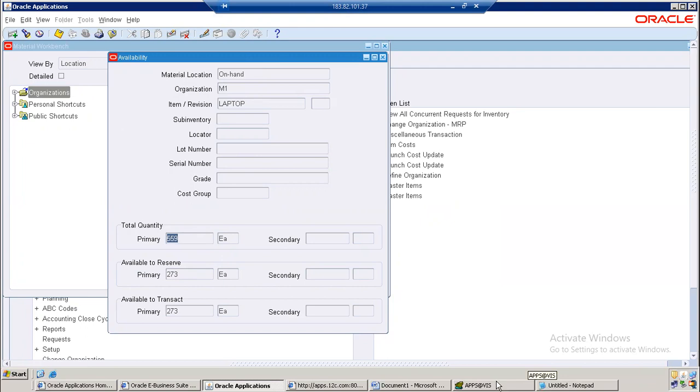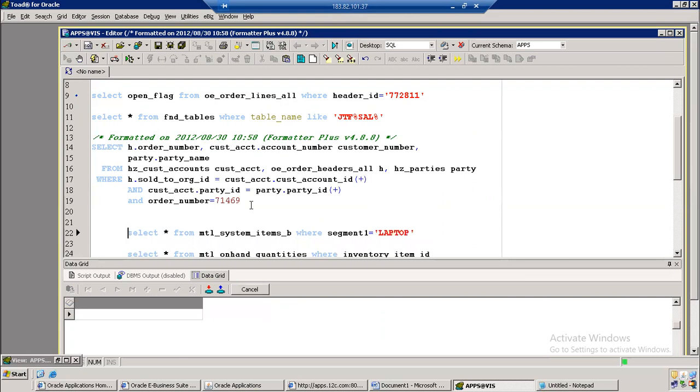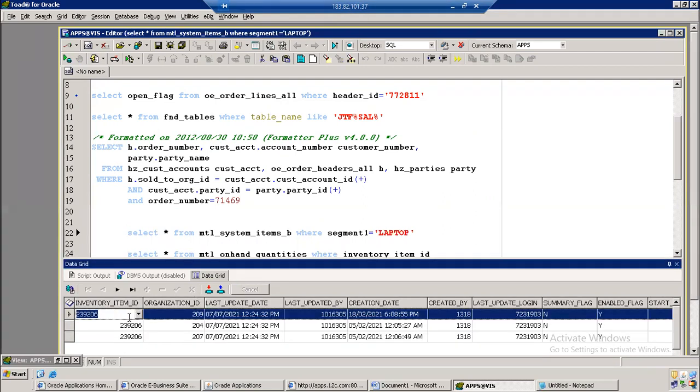So this information is stored in a table, MTL on-hand quantities, where inventory item ID is required. Item information is stored in MTL system items B, where your item number is segment 1, laptop. This is the inventory item ID.